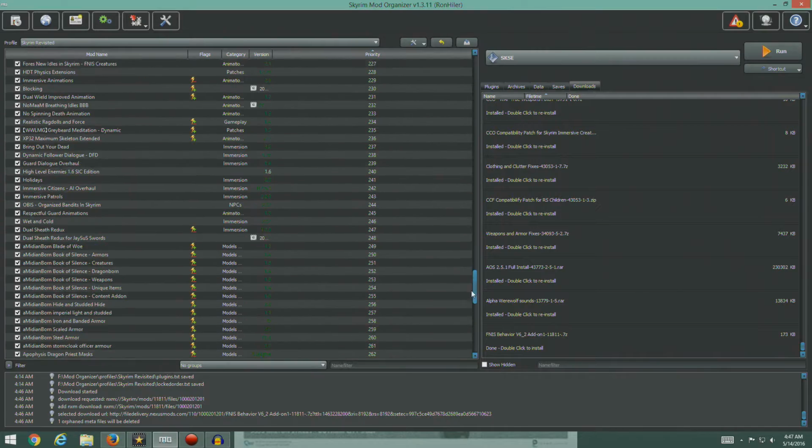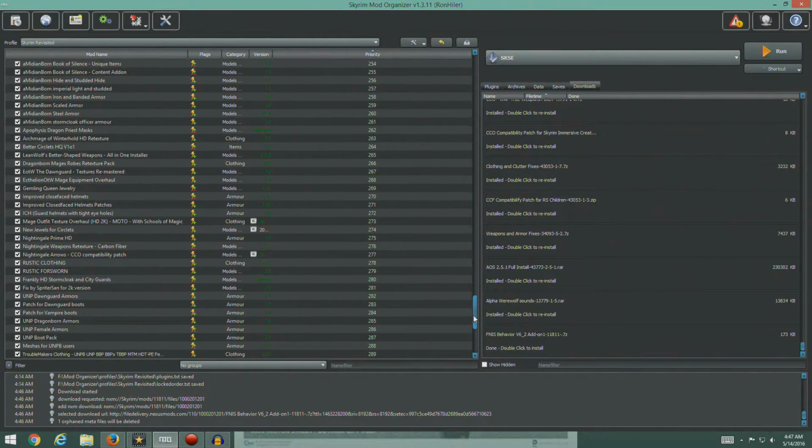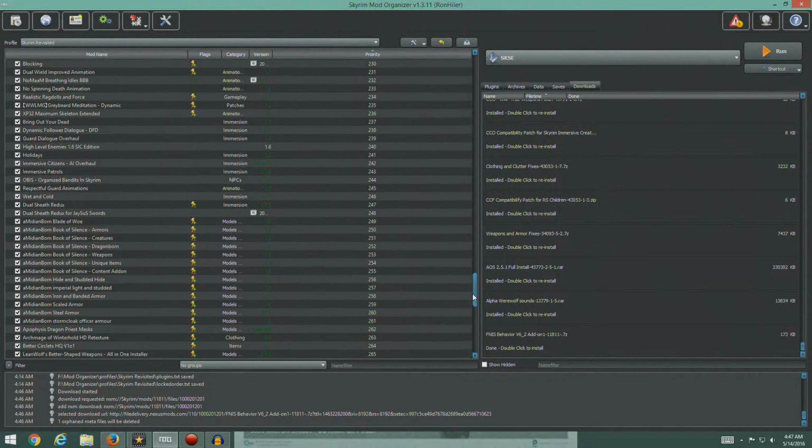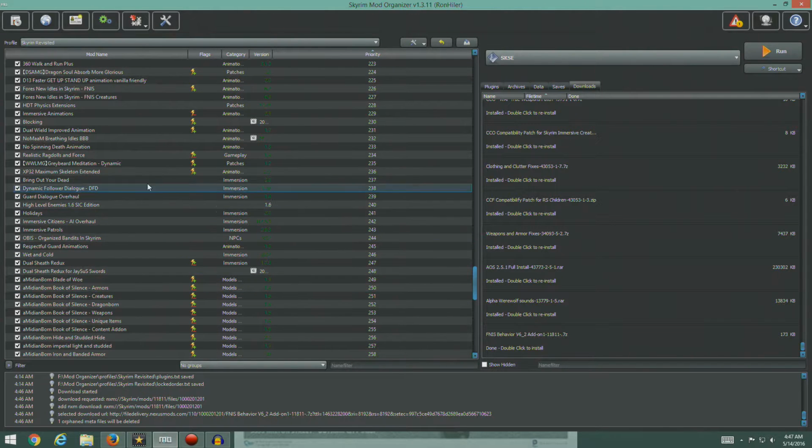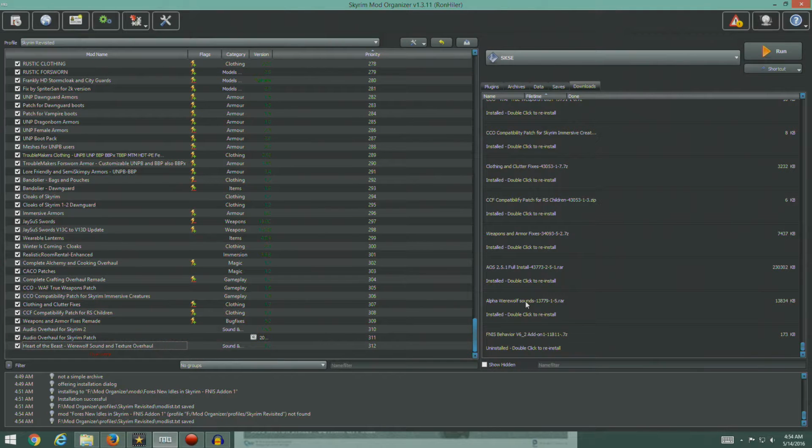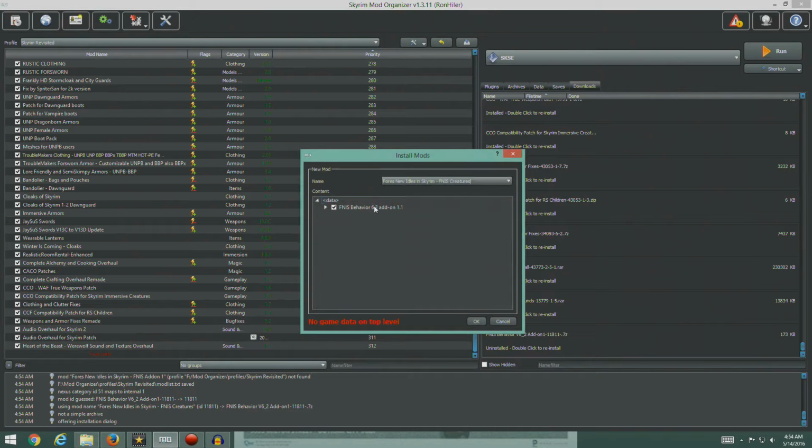Now FNIS is going to be up here a little ways. Let's see if we can find it. There it is right here, up in the animation section. So we've got a bit of an issue here. FNIS behavior version 6, there's no data directory. If I try to set the data directory, it doesn't like it.